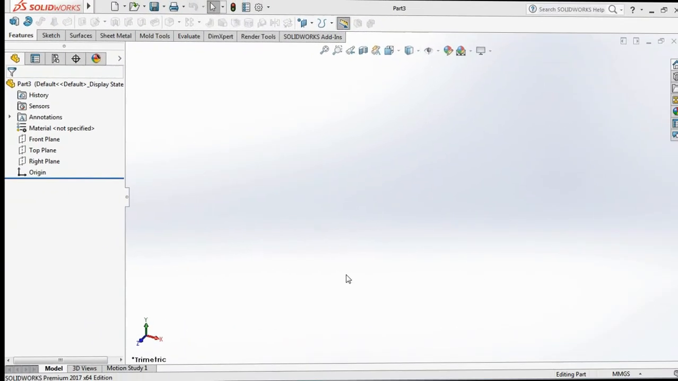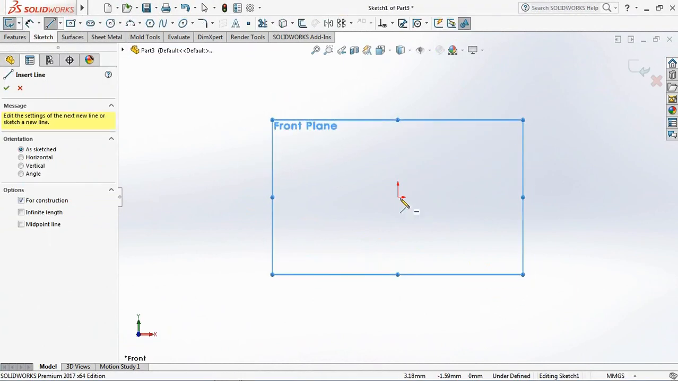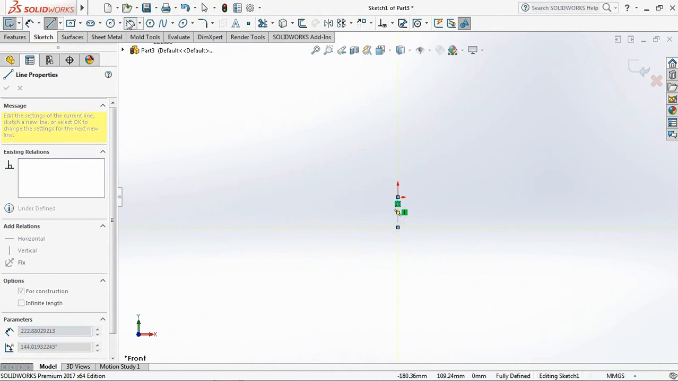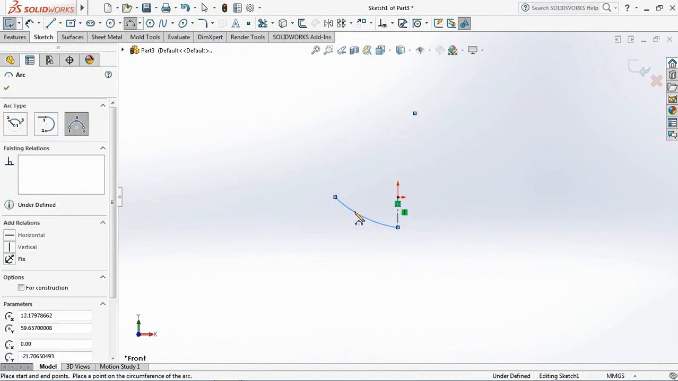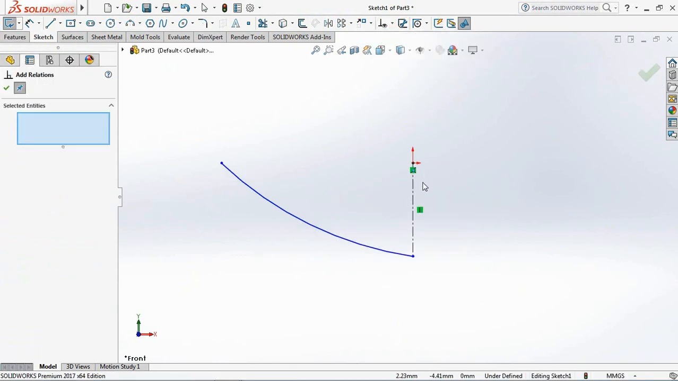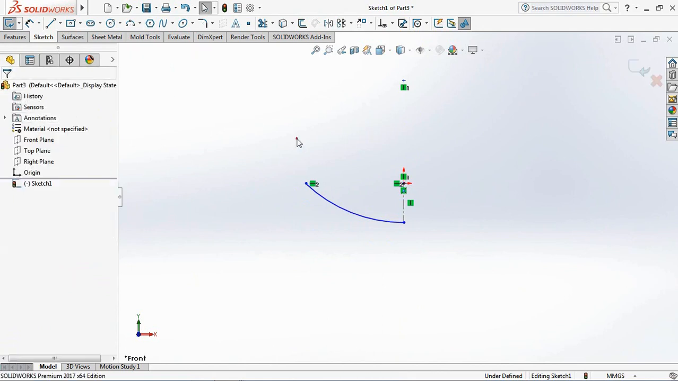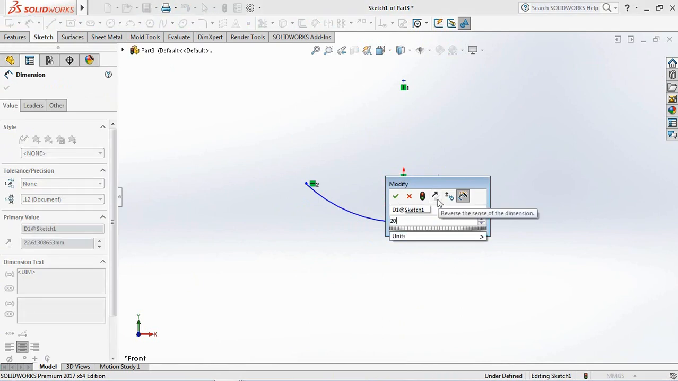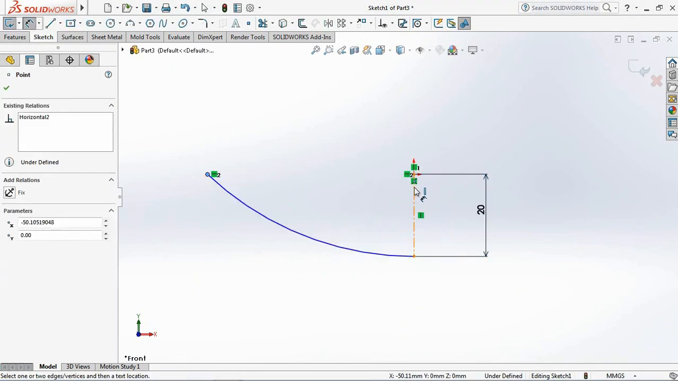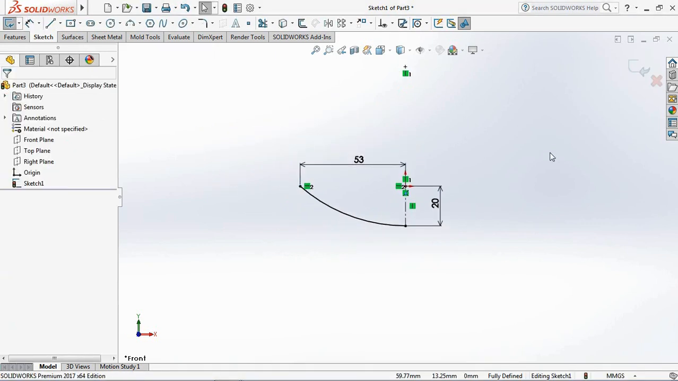Okay, let's do it. First, create a revolved surface on the front plane. Then create a centerline and arc sketch, and use add relation. Set the centerline height at 20 millimeters, and the arc distance to the centerline is 53 millimeters. Okay, and exit sketch.